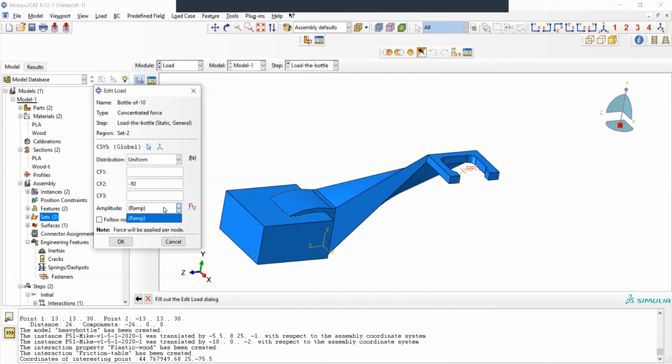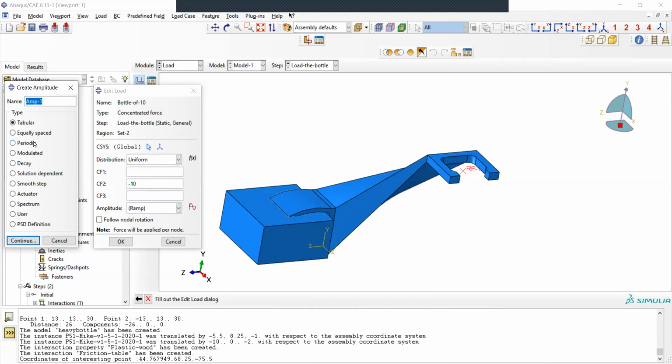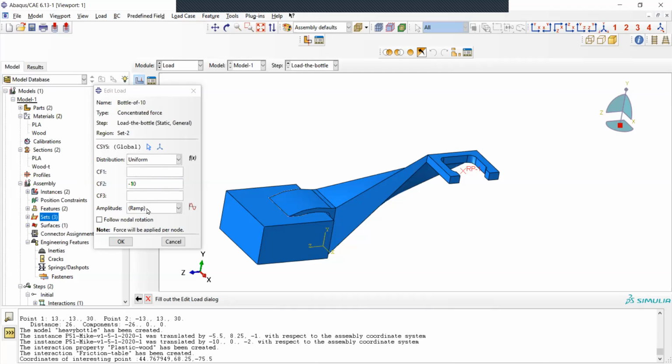And the amplitude by default is going to be a ramp. That means if the software starts to calculate, remember this is going to be in 1 second. At the 0 second, it's not going to be 10 Newton. It's going to be a ramp. So it's going to increase slowly until 1 second time. And at the end, after 1 second, the total force will be 10. So it will start with 1 Newton, 2 Newtons until reaching the maximum load. So this by default is what you need, the ramp, but you can always add other options. So periodic, modulated, decay, whatever. By default, what you have is what you need, ramp.